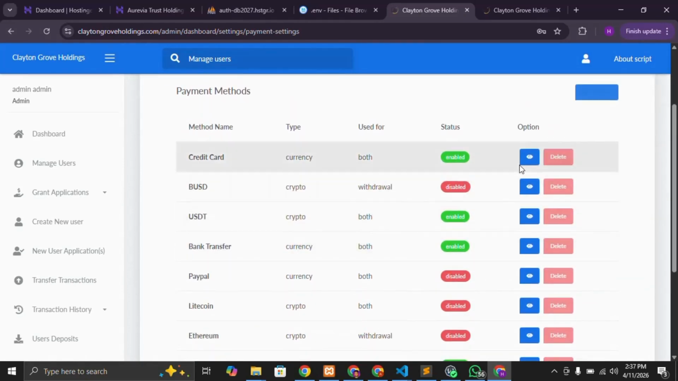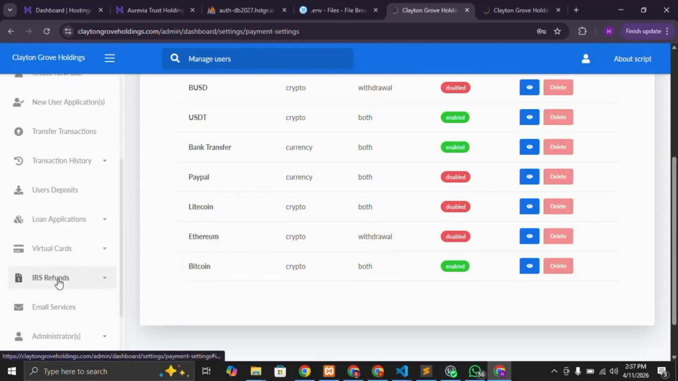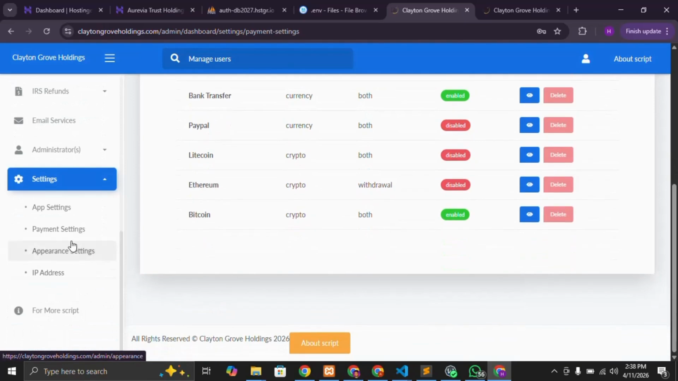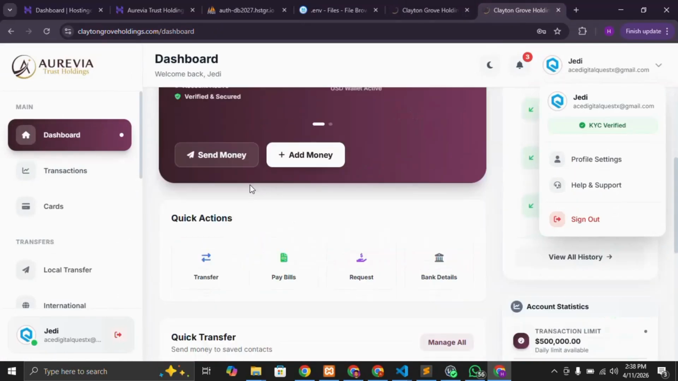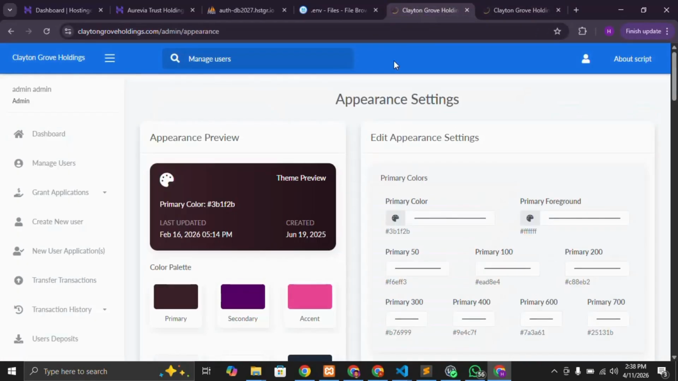So you can play with it and see, but you can disable or enable and all that. So that's another one in the settings, which is the appearance settings. So now as you can see, this has this, I don't even know what color this is, wine or something, this unique color, right? So this is where you can adjust the color.